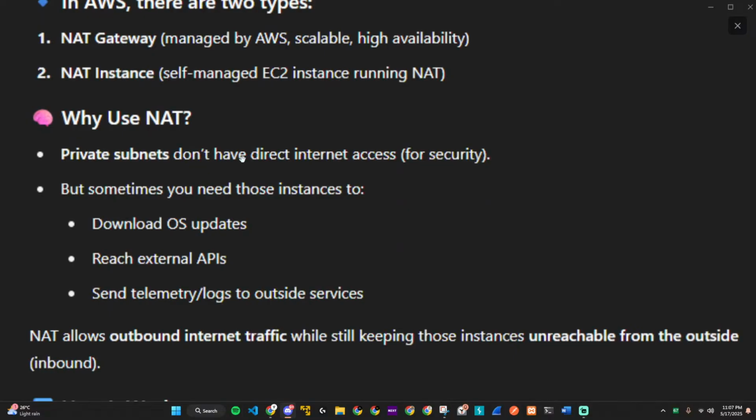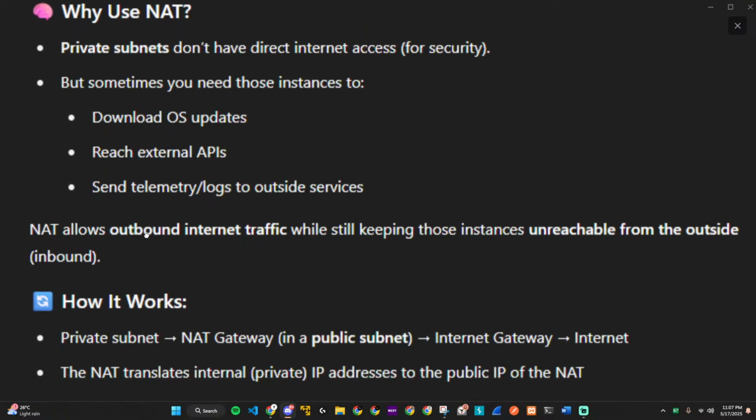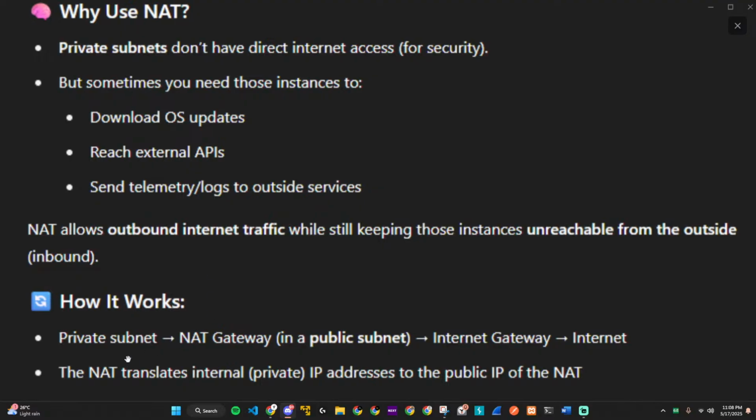Private subnets don't have direct internet access for security, which is obvious, right? But sometimes you need those instances to download OS updates, reach external APIs, send telemetry logs to outside services, right? So NAT allows outbound internet traffic while still keeping those instances unreachable from the outside. So private subnet, network address translation gateway in a public subnet, which then goes to an internet gateway, which is used for the internet.